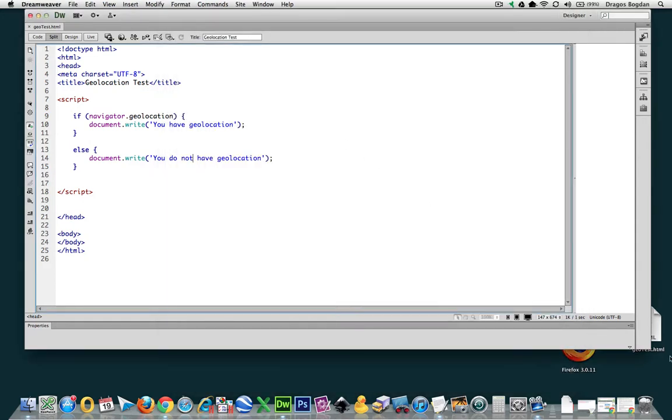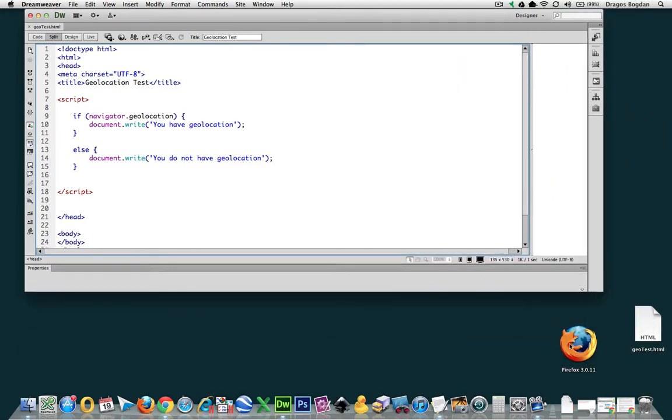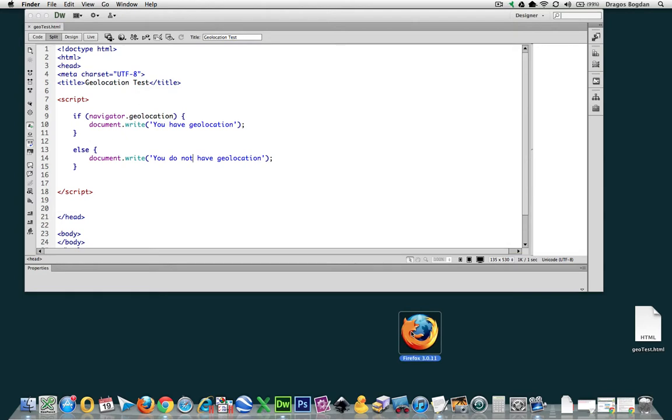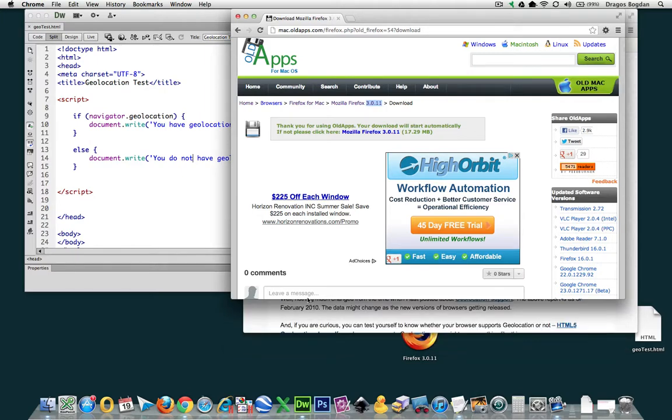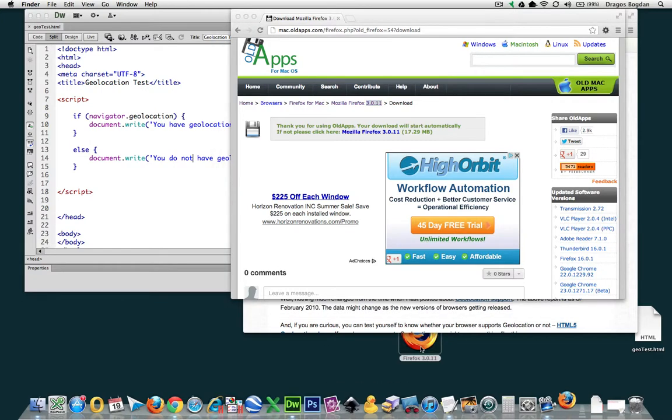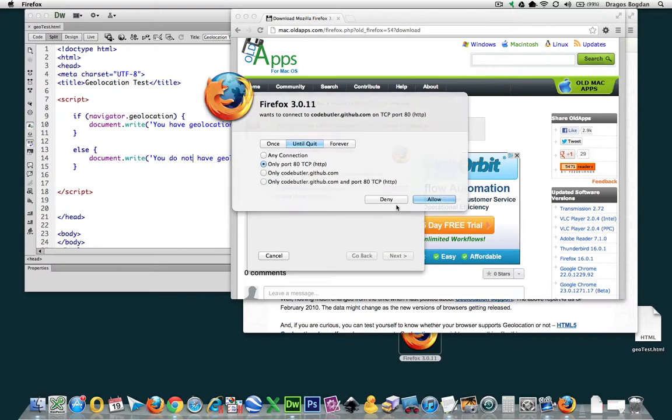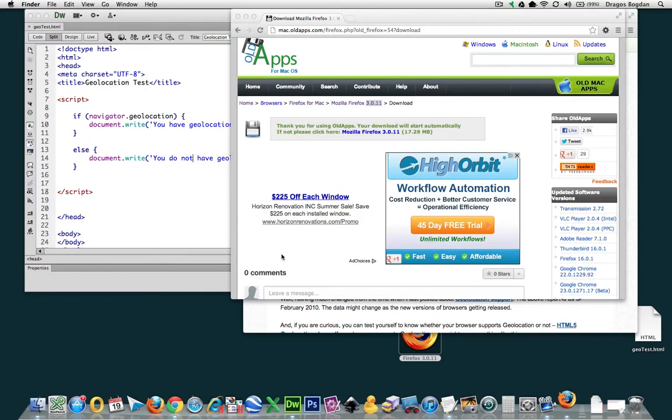What I've done is I've downloaded an old version of Firefox. Geolocation was only enabled in Firefox after version 3.5 and above. For the Mac, I went to mac.oldapps.com, and I found an old version of Firefox. Obviously, oldapps.com has all the PC stuff over there. I wanted to find a browser that didn't have geolocation enabled, to show you the else that's going to execute. Give it one sec while we fire it up.